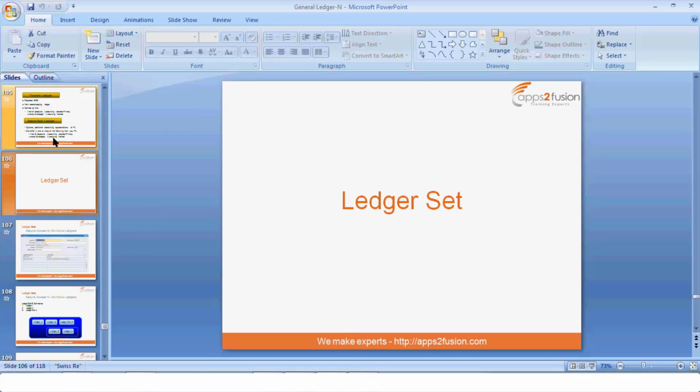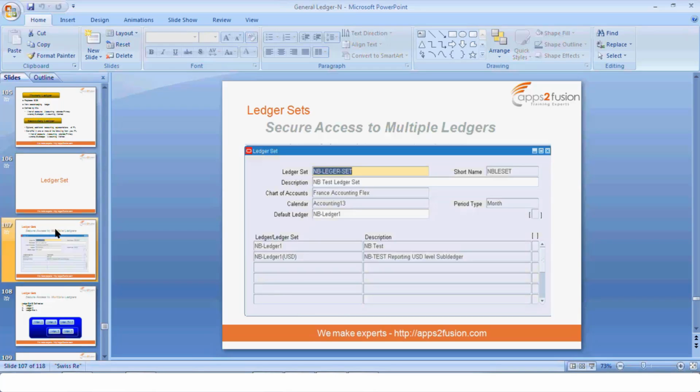Topic now, that is the ledger set. Now what is ledger set? I already told about the ledger set. Ledger set is required to group your number of ledgers together, but you can do that only if you have same chart of accounts and calendar for that particular ledgers.